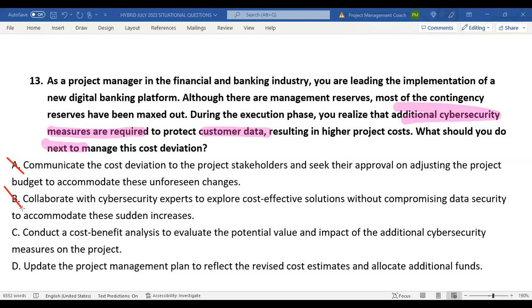Let's take a look at C. Conduct a cost-benefit analysis to evaluate the potential value and impact of the additional cybersecurity measures on the project. Now, that doesn't sound like a bad option, but let's take a look at D. D just talks about updating the project management plan to reflect the revised cost estimates and additional funds. Think about it. Would you update the plan immediately? Think about that. Can you? Is that something you can do? Because this is obviously budget related.